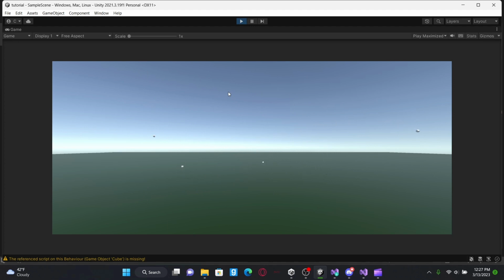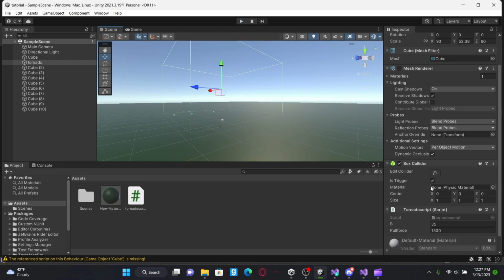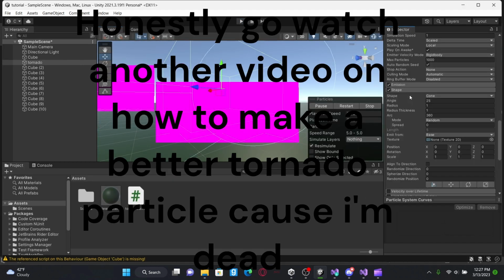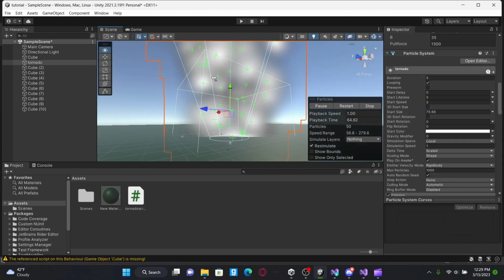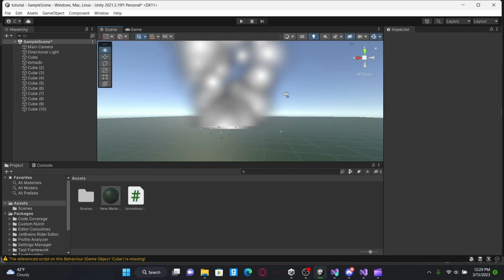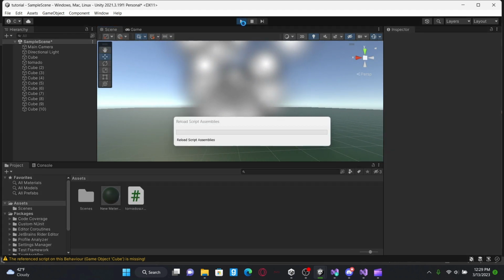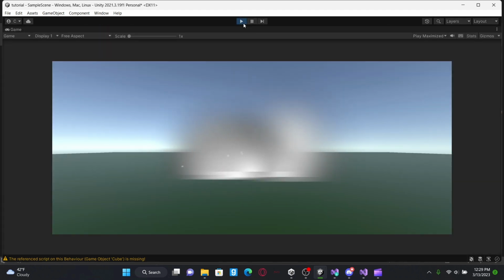So that's cool. And there you go. We have a simple tornado, a pretty bad looking tornado, but we've got a tornado particle nonetheless.